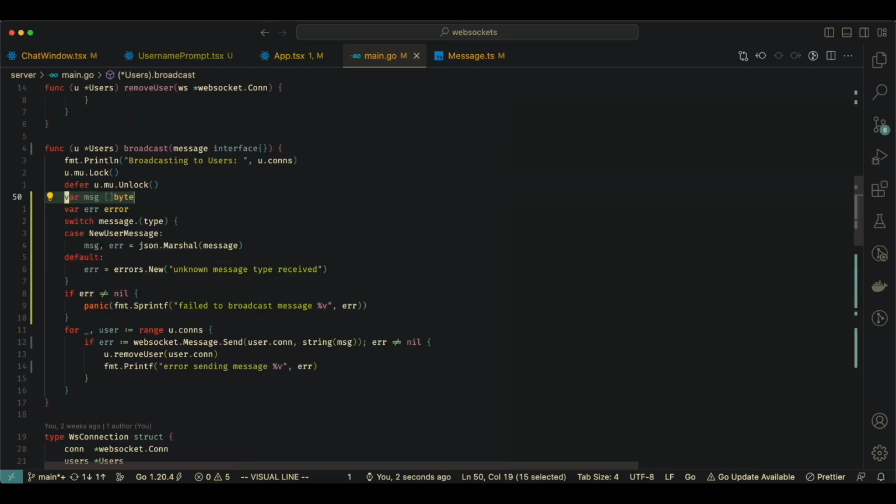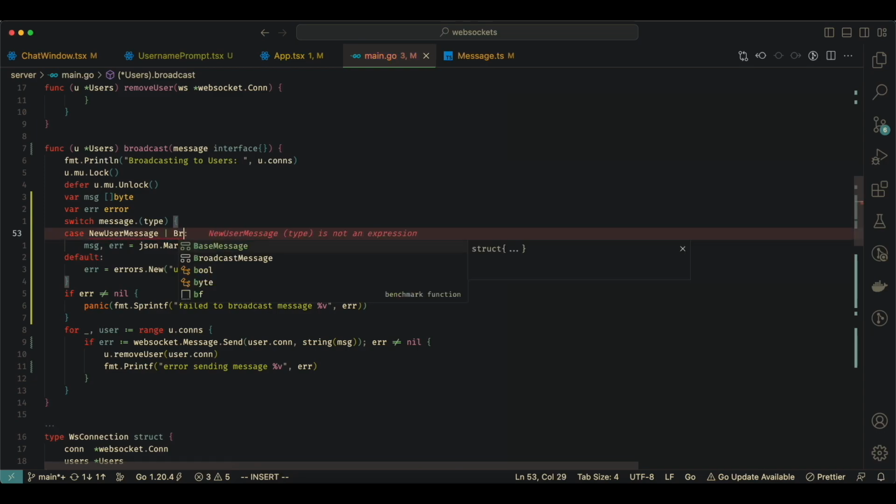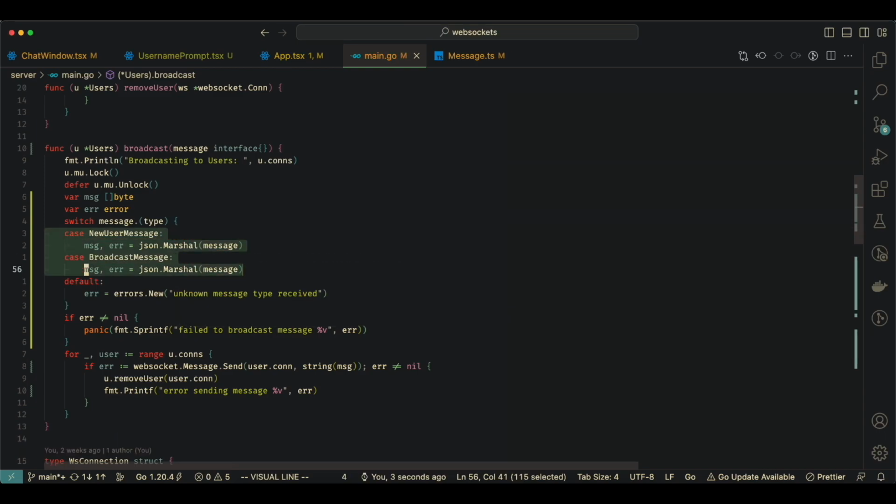In here, we're going to define a message and an error. And over the message.type, we're going to have a switch case, which will just check if it's a new user message or a broadcast message. If it's either of these, then we will marshal the message that we're receiving. But the default case would just be to set the error. And if there is an error, then we just panic, we just end the program there.